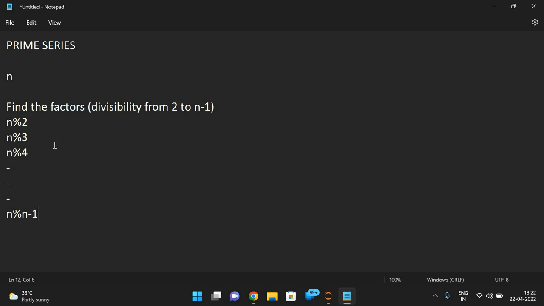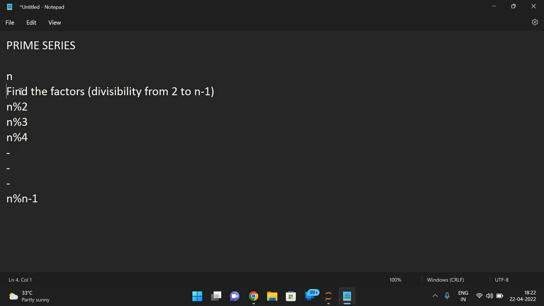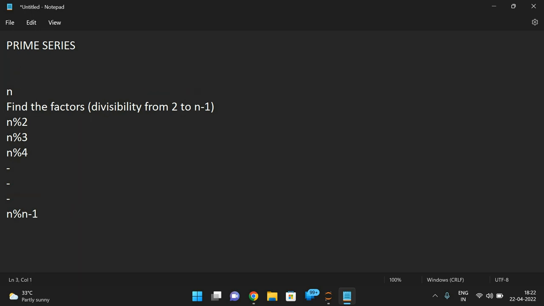Right? So we should not get this divisibility. That means we should not get a 0 for all these operations. So then only we can say n is a prime number. Now, this is for a prime logic.